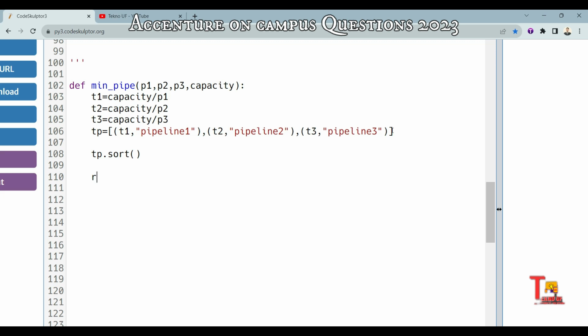This will be okay. So return TP[0][1]. So I hope this will give proper output.